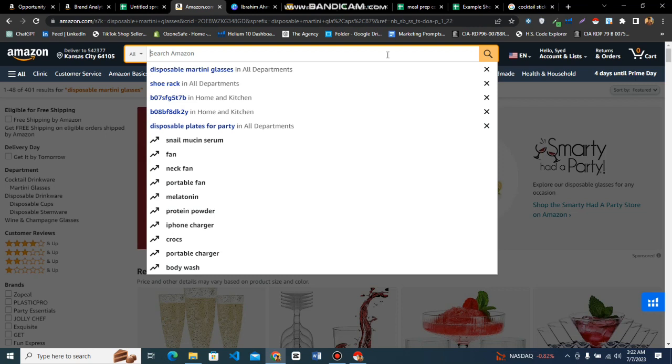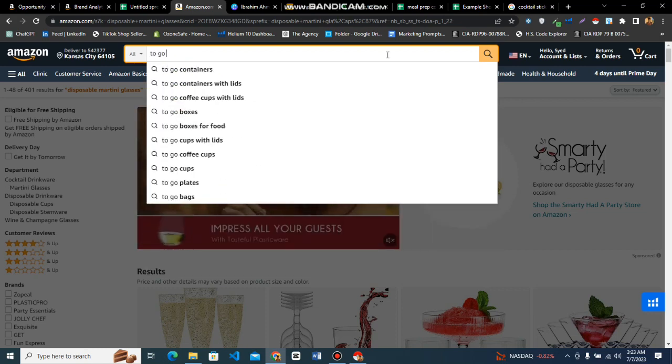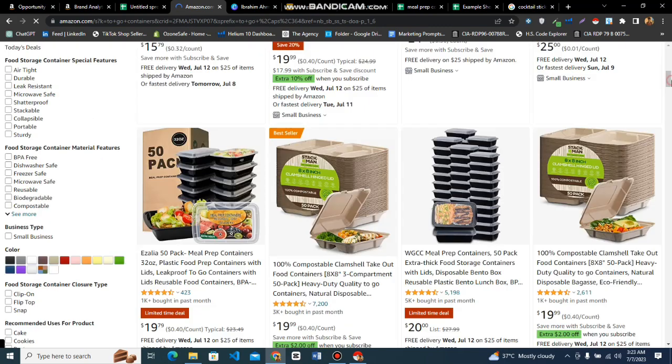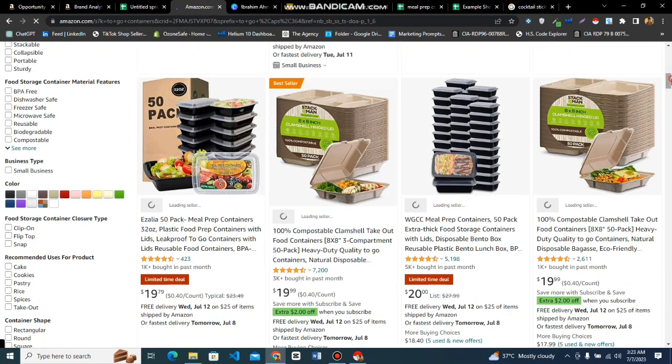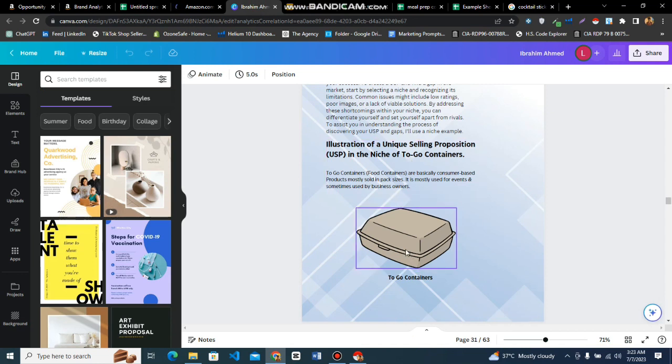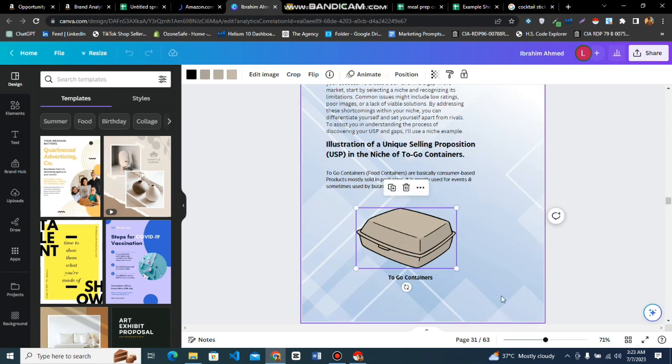So there's a niche I found like a year ago, which is to-go containers. Okay, which is an extremely competitive niche. The number of reviews, like you can see 20,000 results, but I found a gap in it. So first thing I will show you is what the to-go containers are. The to-go containers look something like this.